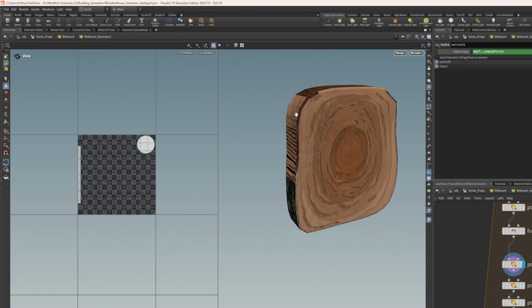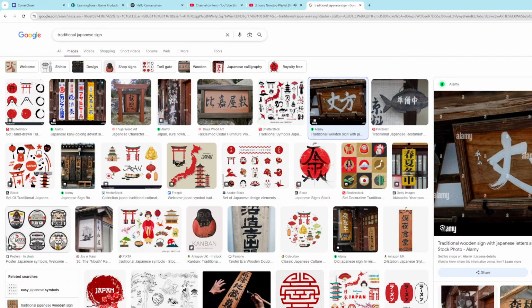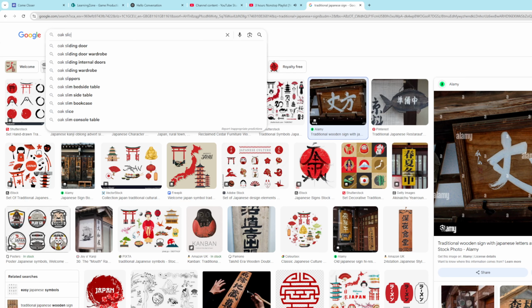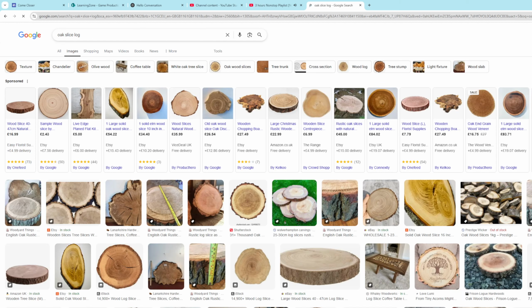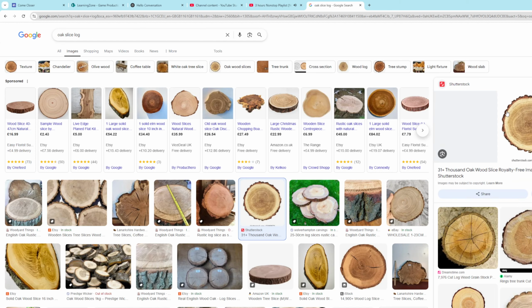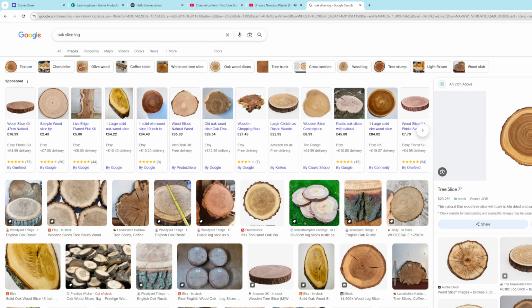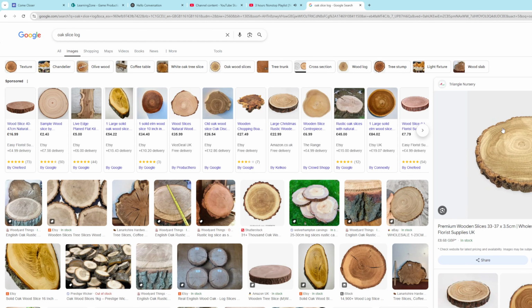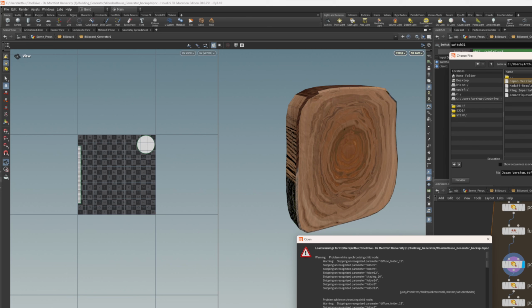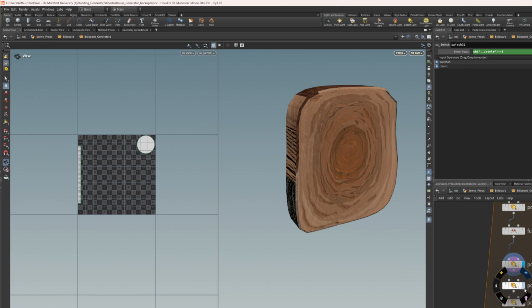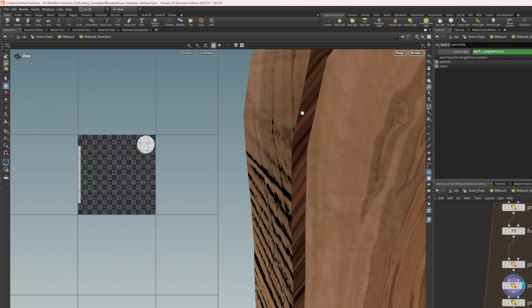So the reason I made this edge is so that we had more to put on the trim sheet, because if we look at a reference of an oak slice log, we've got this kind of red edge that will always be a little bit darker from the bark. So I wanted to get that in, and we can see that's getting set up, and we've got another one.